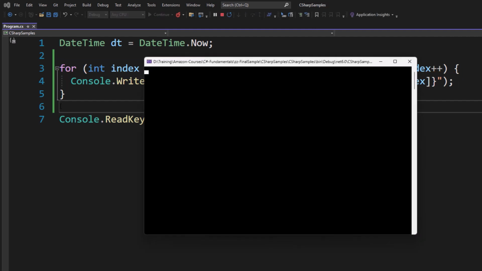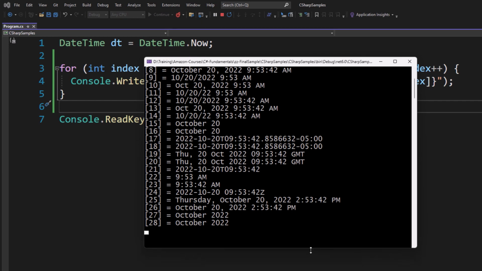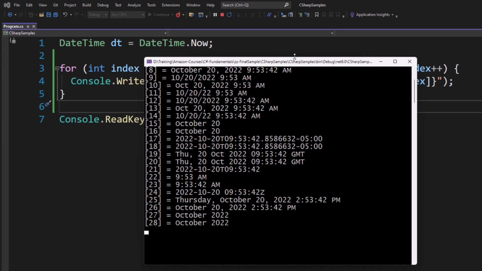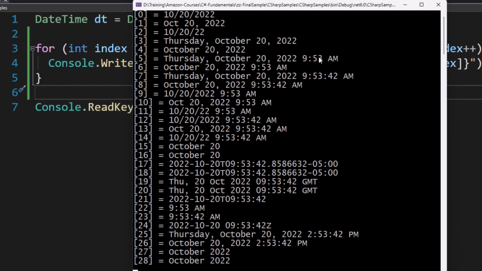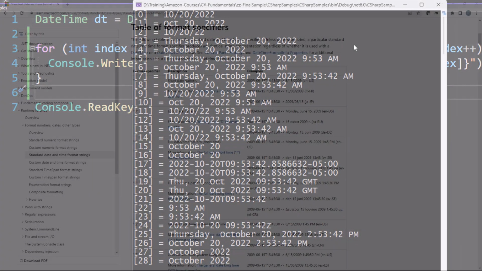So let's run this, and now we can see there are quite a few formats that we can do. Look at all of these. So you can just take a little look here. You can see all the various ways that you can format these things. You probably don't want to do things by remembering an index number, of course.